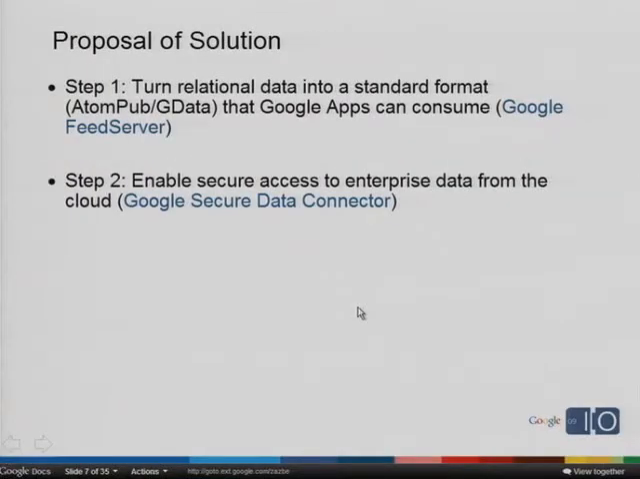We'll make a proposal for a solution, and this proposal has 2 steps. First, we will turn my relational data into a standard format. The format is called AtomPub or GData that Google Apps can consume using an open source product called Google Feed Server. And the second step is we will enable secure access to that data in the standard format using another open source product called Google Secure Data Connector. The agent part is open source.